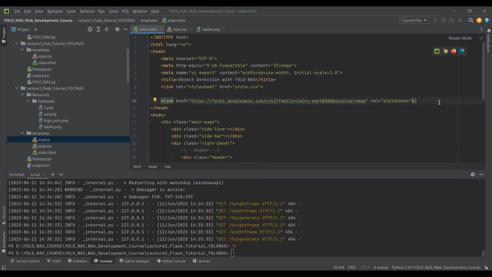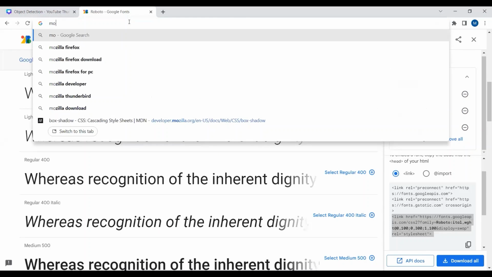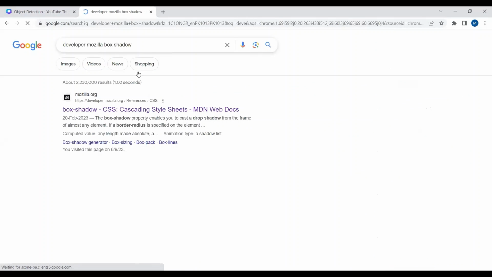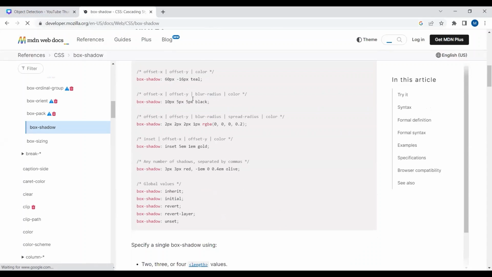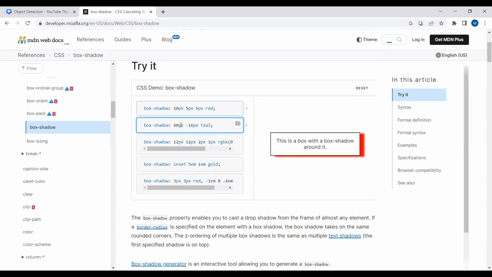And if you just want to choose the box shadow, you just need to go to the browser and write over here "Mozilla developer box shadow", and just click on the first link. Here you can see that we have different box shadows defined. This will give you this type of box shadow, and this will give you that type of box shadow. So you can just choose from here.